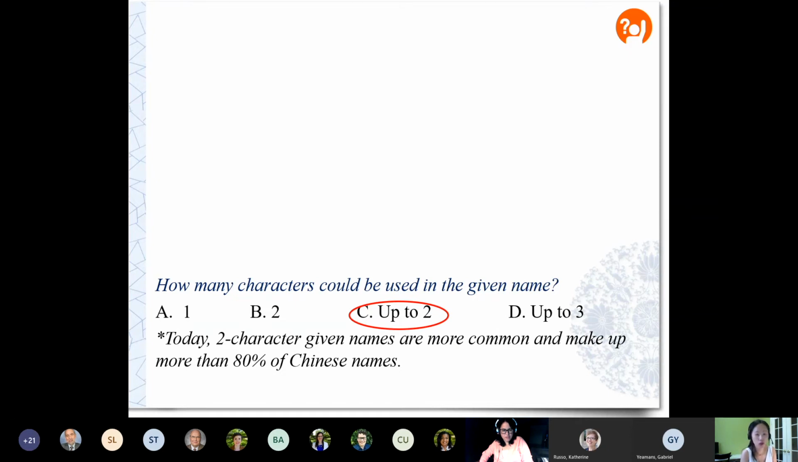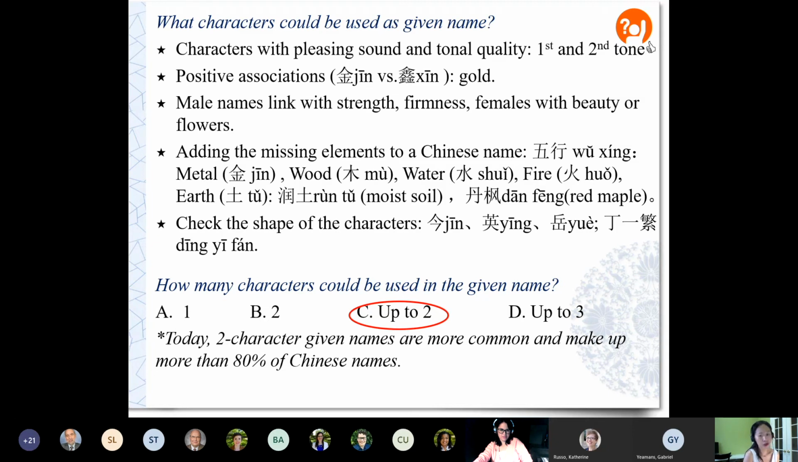Unless you want to be cool. If parents want to be cool, they could give 4 or 5 characters now, but it might give their kids some trouble. For example, to attend the Chinese SAT test, everything is on the computer. Then you have to bubble in your name, and maybe they only offer you space for 3 characters. So it might cause some problems.